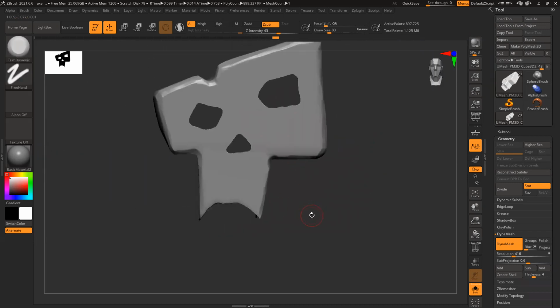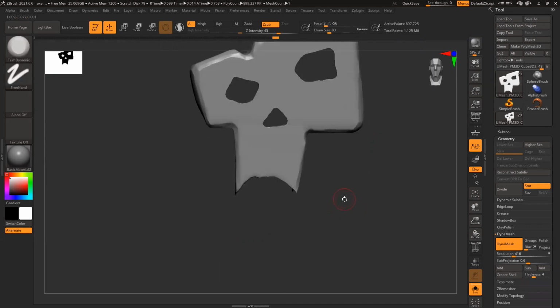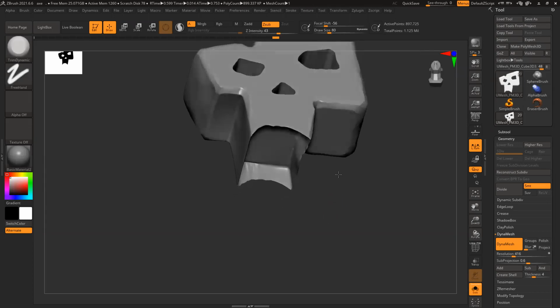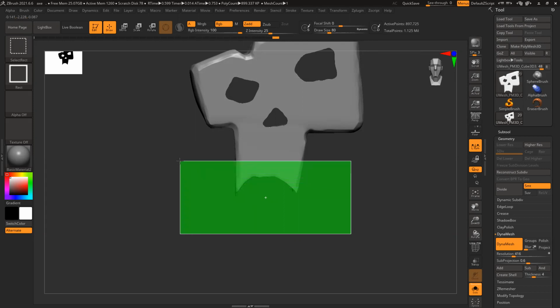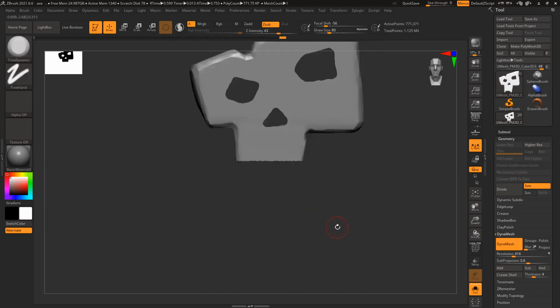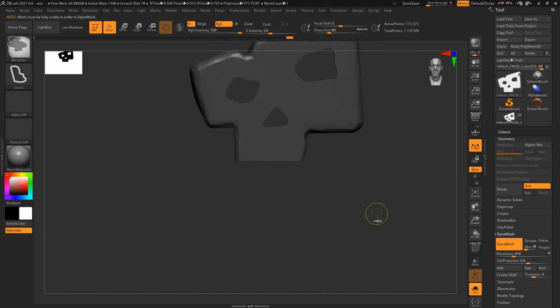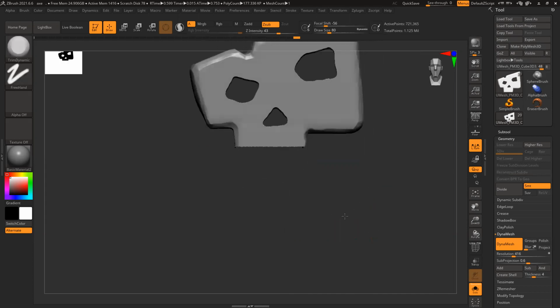Refine the edges and all. And this part somehow I don't like it. Control Shift, I hide it. Inverted. That section is gone. But somehow I feel this part is not that clean.